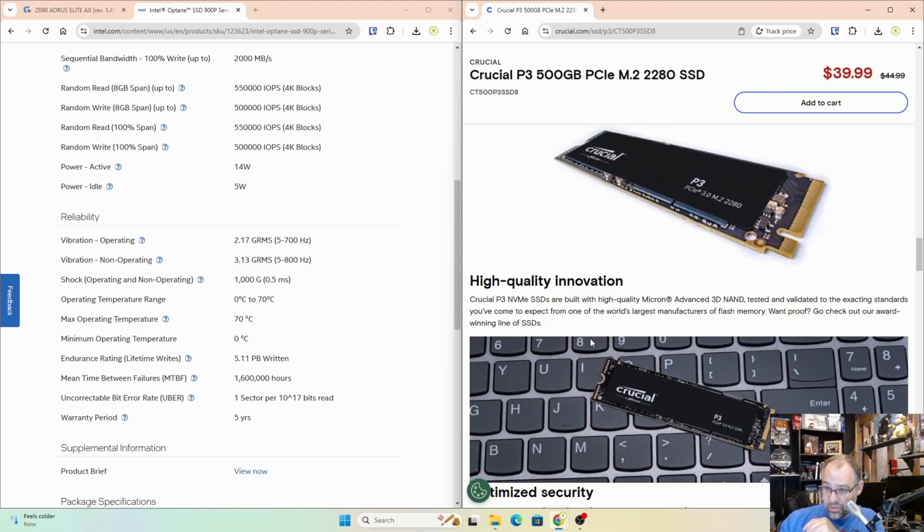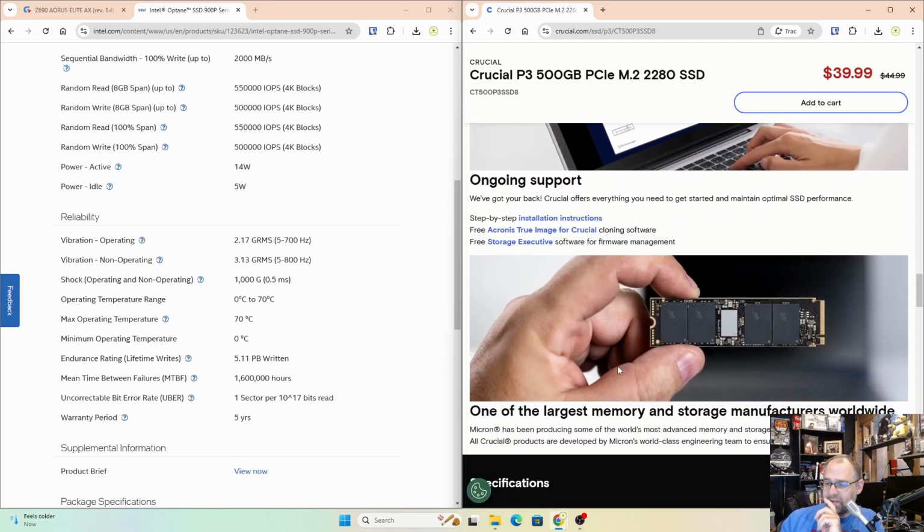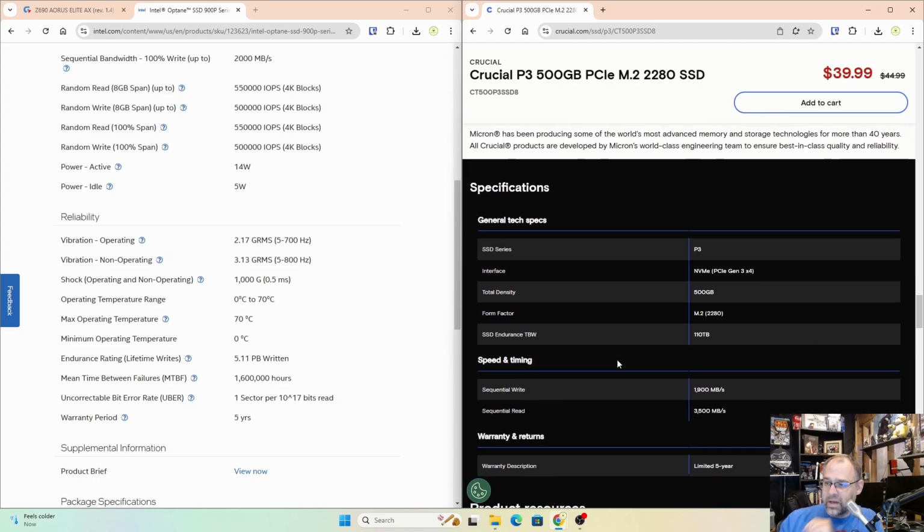Let's see. General storage. Let's see if it'll give us all of this information. That's the biggest thing. Okay, here we go. So SSD endurance. Look at the difference. 5.11 petabytes written. This one is 110 terabytes. That don't sound like a big difference. That is a humongous difference.